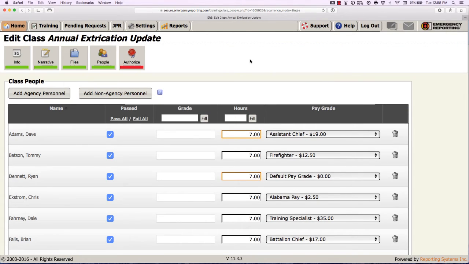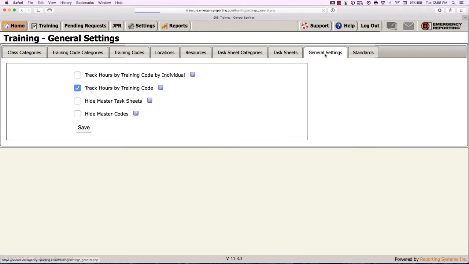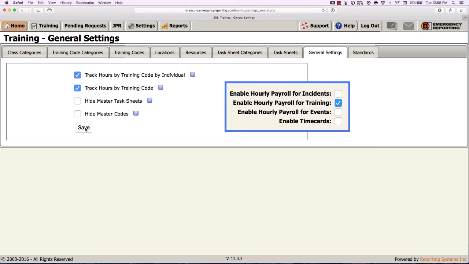All right, we're ready to tackle the final configuration. In this one, we will be able to track hours by training code and by individual. Let's head over to settings, and of course, general settings. Select Track Hours by Training Code by Individual. Then click Save. It's important to know that the ability to track hours by training code by individual will only function when the payroll settings are enabled for training. Now we'll go back to the class we were working on.